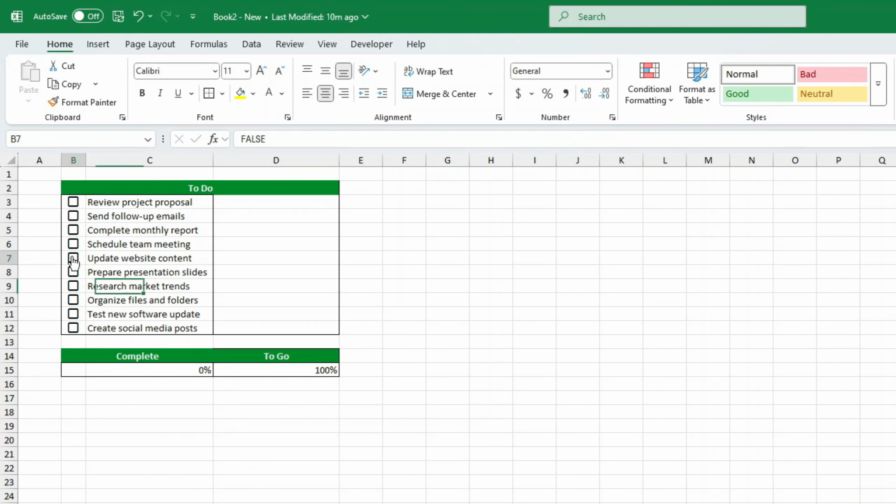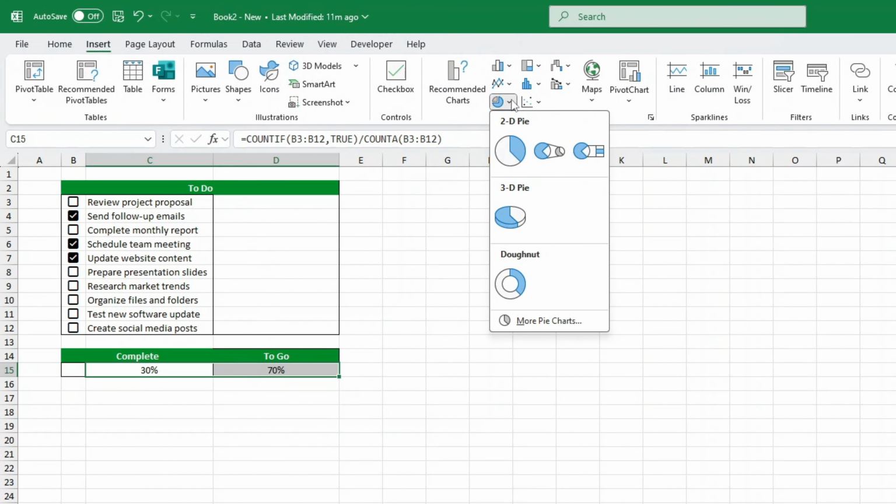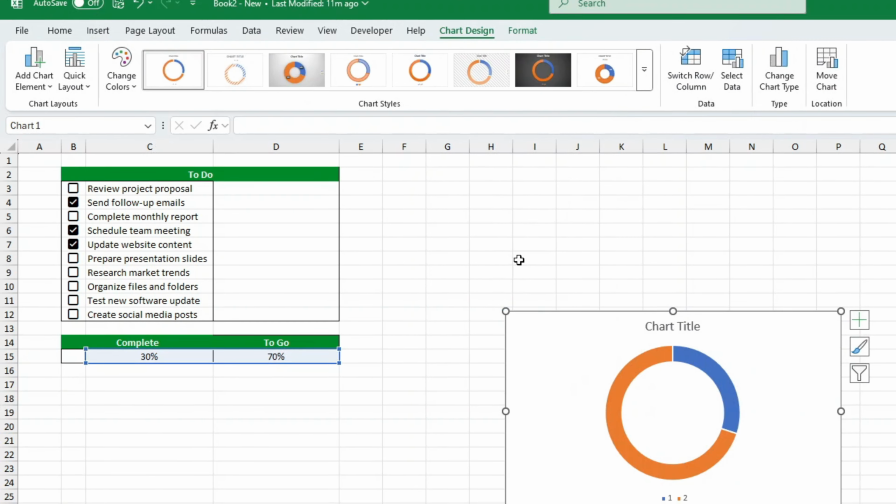Now we have our data. Let's bring it to life with a donut chart. Here's where the magic happens. Let's visualize our progress. Insert a donut chart. Select the two percentage values, complete and incomplete. Go to Insert > Pie or Donut Chart > Donut Chart. Boom. You now have a chart representing your task progress.